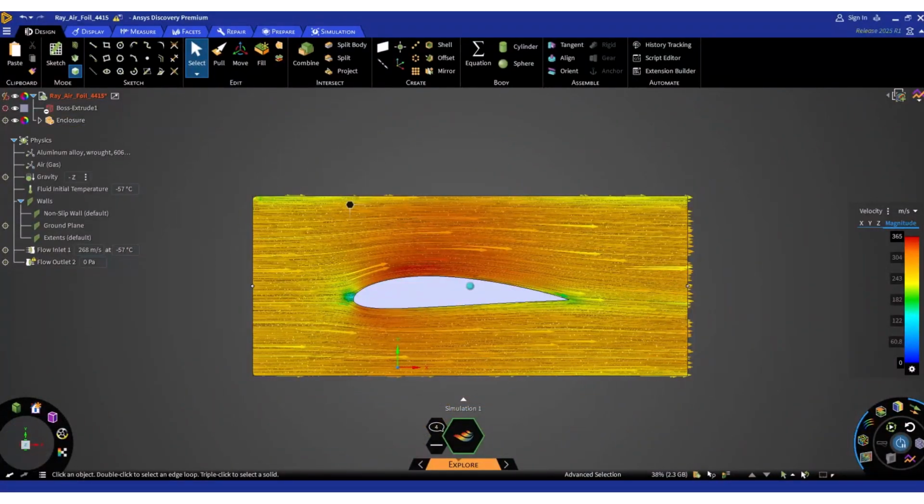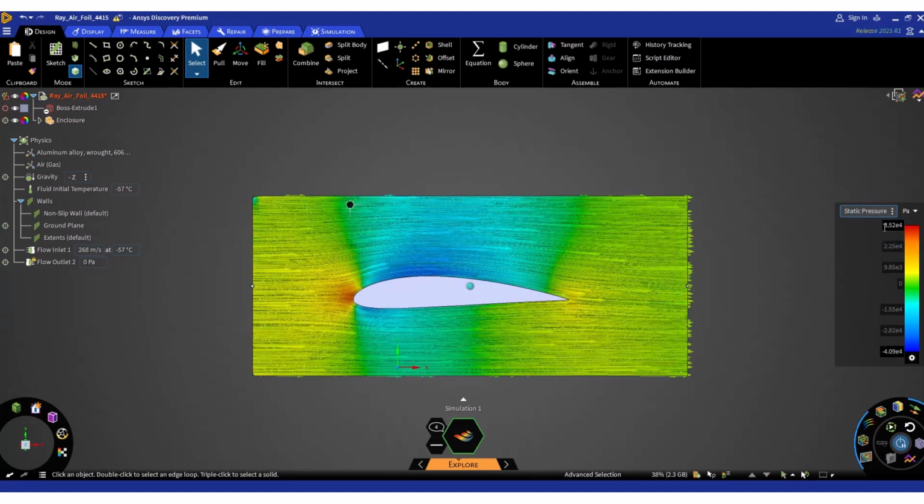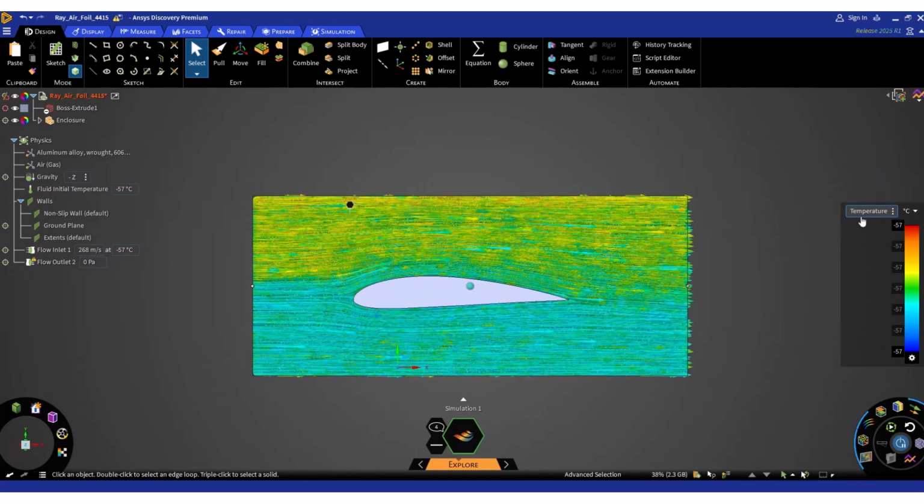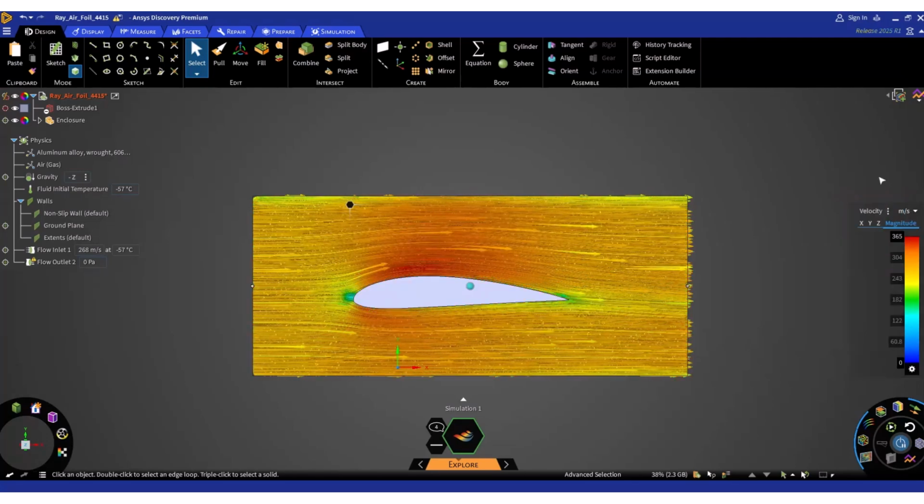If you look over here on this corner, it's showing our max velocity is 365 meters per second, and we can analyze other things as well, like static pressure. We can see the results and simulation for static pressure. We can go for temperature. We can do a lot of various things, and especially over here, it gives us a window of the main results, like max temperature, max velocity, or pressure drop.